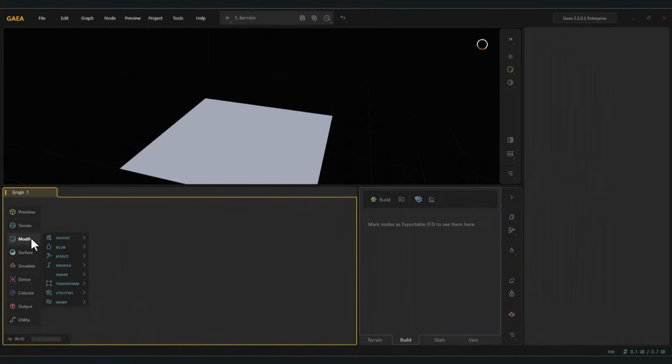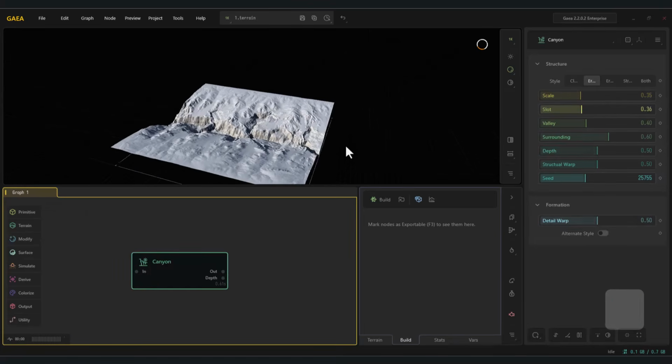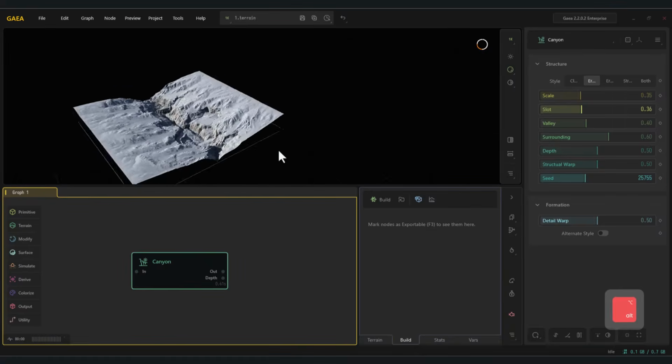Now that you know the process, you can create more patches. Just export a new heightmap from your Gaea node, duplicate the blueprint in Unreal, assign the new heightmap, and you'll have a new patch ready to use.